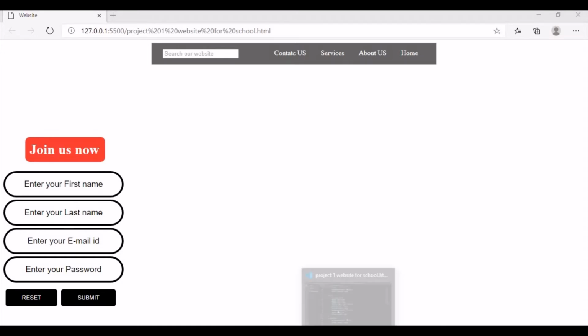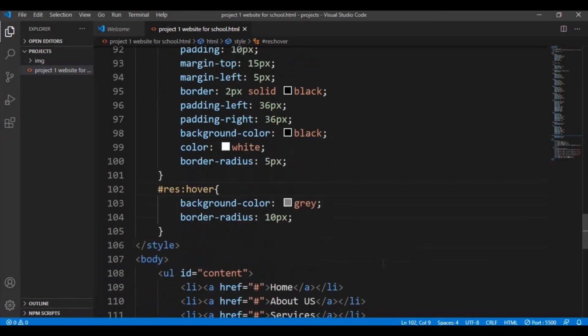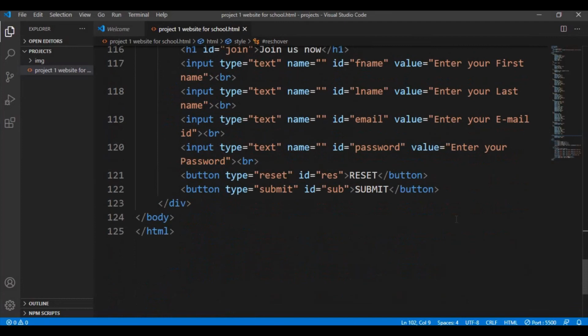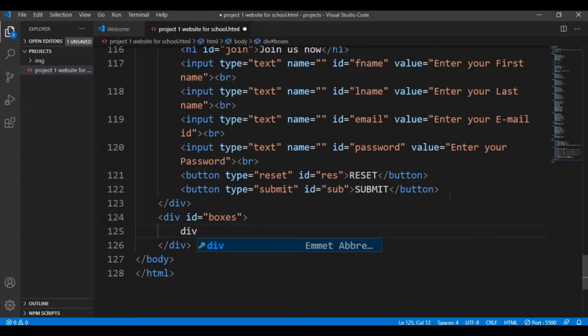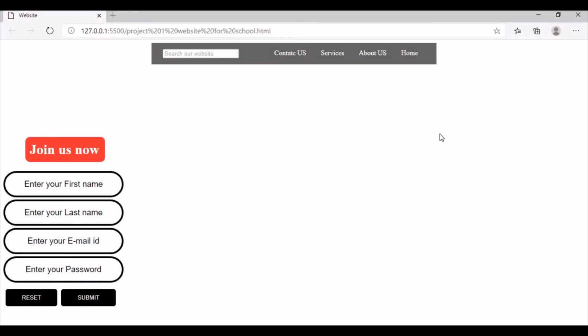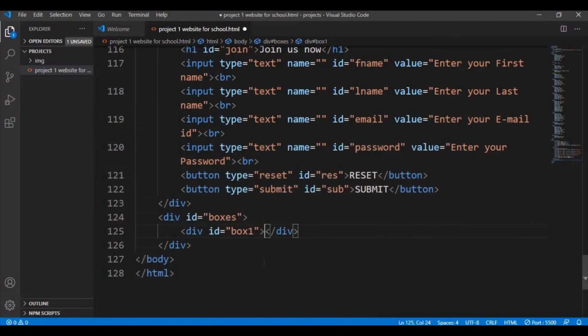So let us create boxes now. So let us start making our boxes. To make our boxes, you should make a div tag first. Make another div tag with ID boxes. You can give box ID of your own, and I'll make another div tag with ID box 1. What the planning is, here there should be 2 boxes and here there should be 1 box.